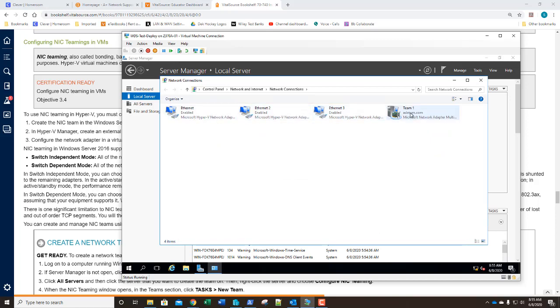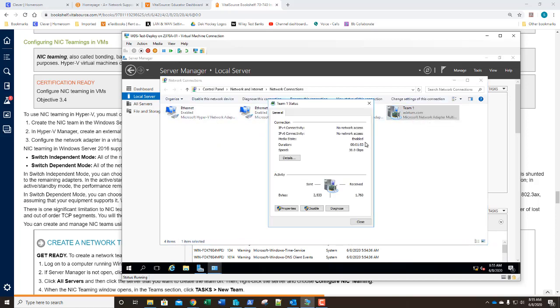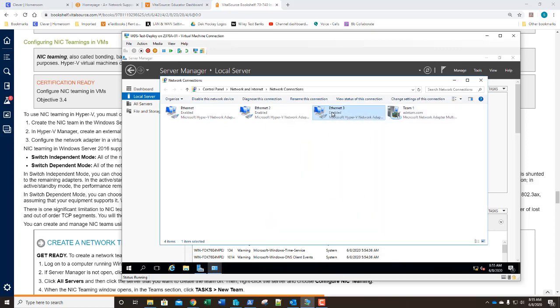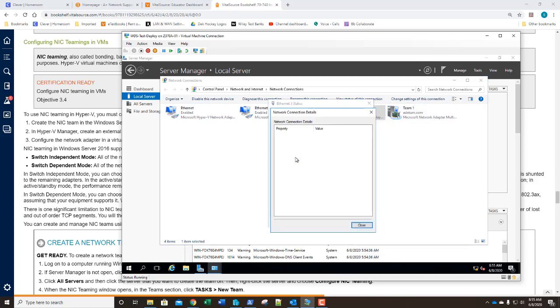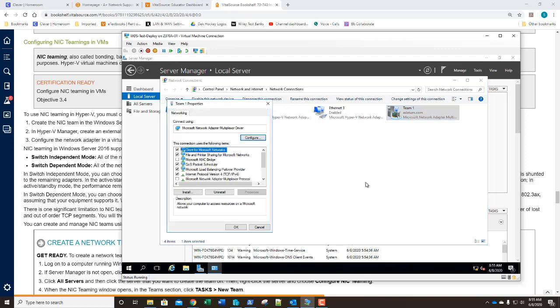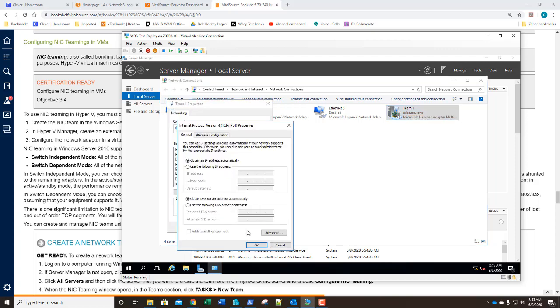Here's our Team 1. Now, it got an IP address from our DHCP, just like the other ones had. What's on our other ones? Nothing, because they're in the NIC team now. Now we could go in and define a static IP address for this server.